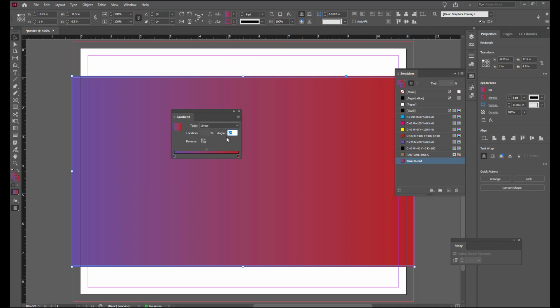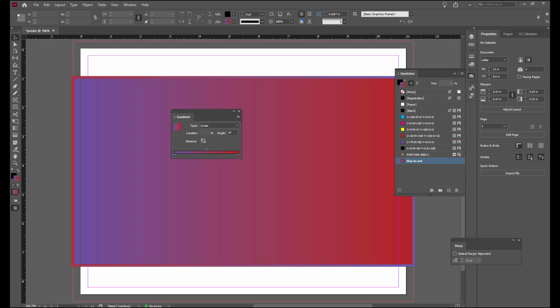and change the angle field to 180, and that's going to change the direction so that the stroke goes from the red on the left to the blue on the right. So it's going to be a reversal, and now you can click to deselect.